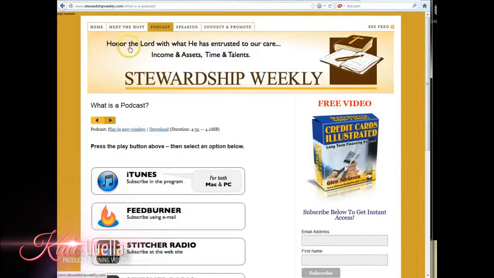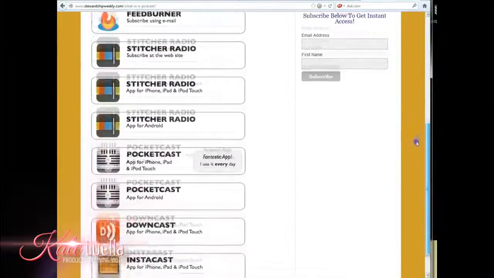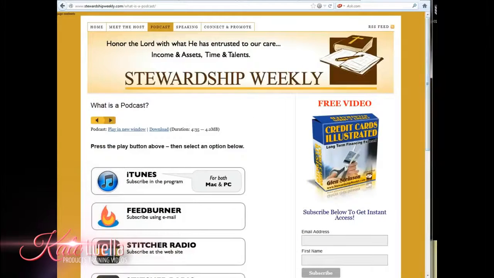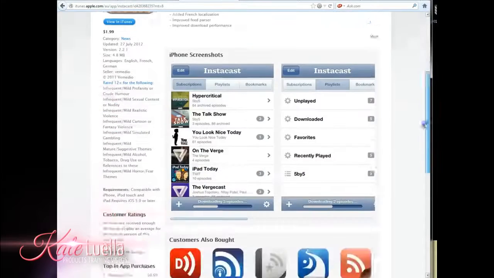If you remember when we were in Glenn's site, the Stewardship Weekly site, and he actually on his podcast page lists it down the bottom, Instacast, Downcast, Pocketcast, he's listing them all. So there's not only iTunes around, it's just worth drawing your attention to it, that it is out there, and this is how you get it. You'd simply just go purchase.